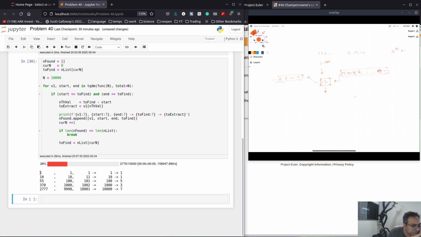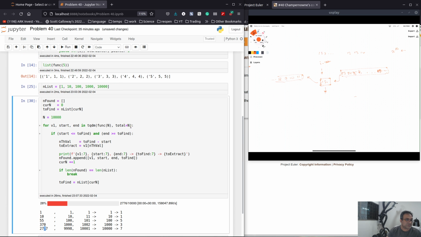So the first one we extract 1, the second one we extract 1, the third one we extract 5, the fourth one we extract 3. Is it really correct? Apparently. The fifth one we extract 7 because it is this value here. Okay, so let's go all the way.